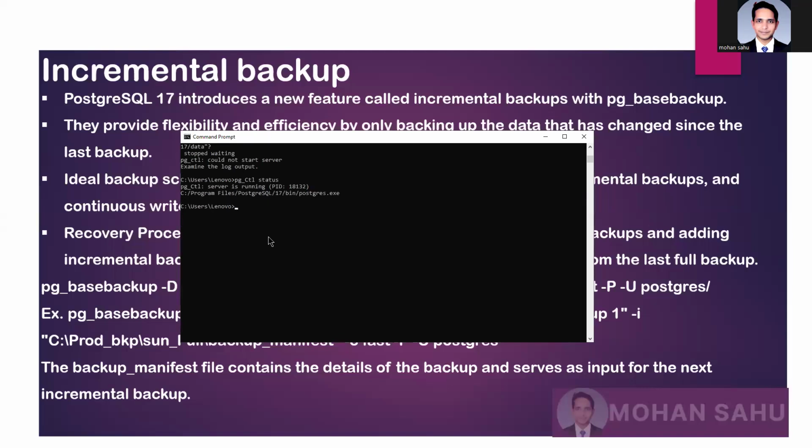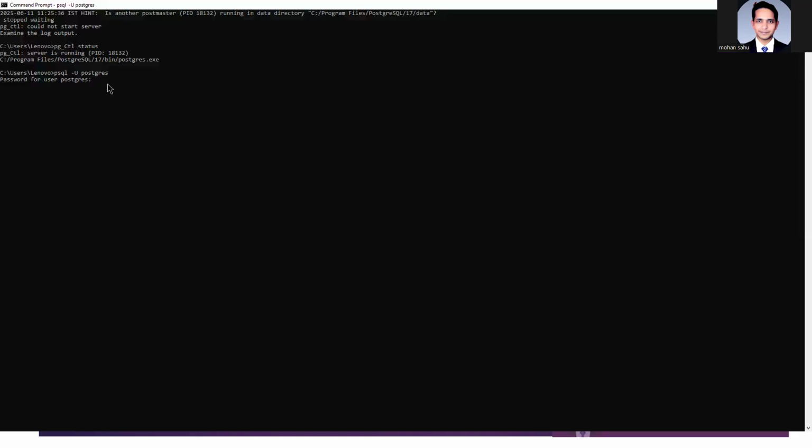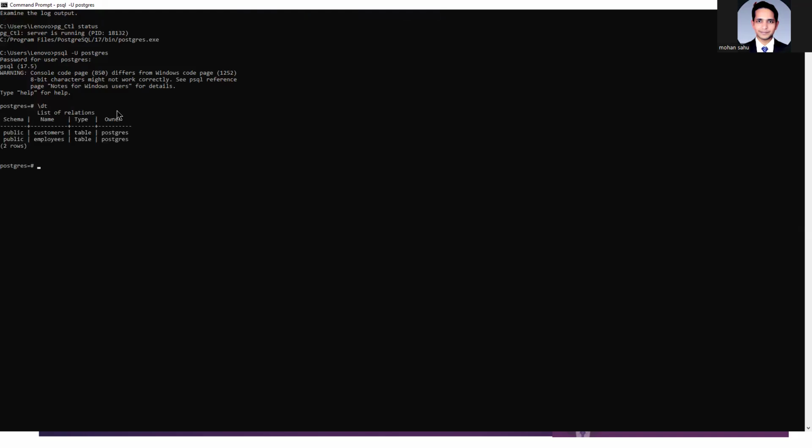Okay, the server is already running, so we'll go to psql -U postgres. I'll give the password here. Okay, now we'll see there are two tables, the employee table as well as the customer table.